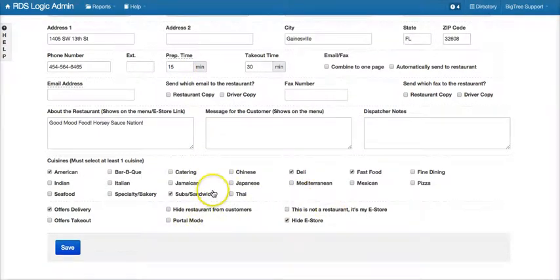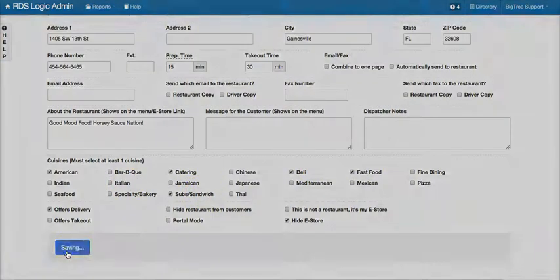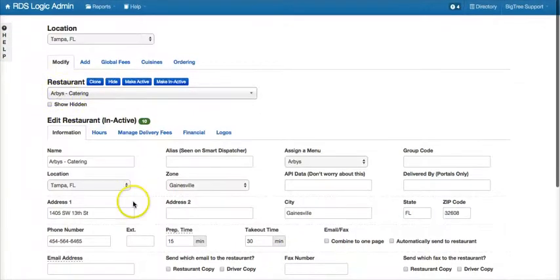Then the last thing I'm going to do is add my catering cuisine. So yeah, it's American, subs, deli, but we're also offering catering there. So now I'm going to save this. And now I have an Arby's catering restaurant.